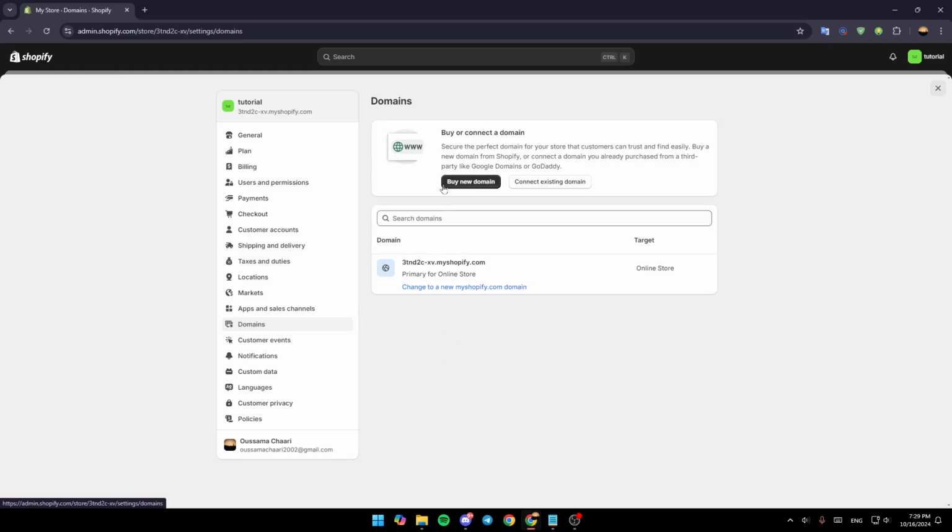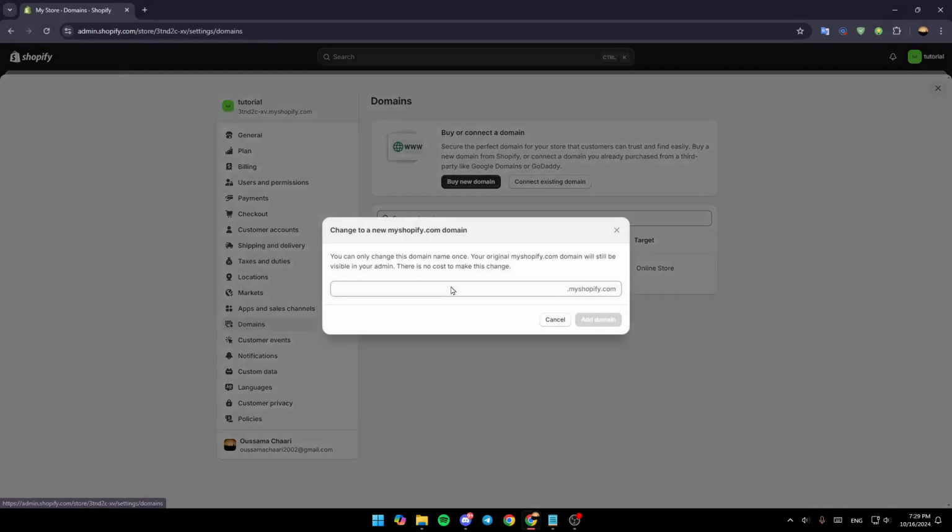So once you're here, as you can see, guys, you're gonna find your primary domain for your store. If you want to change to a new myshopify.com domain, click on here, and then right here you can type any domain that you want. Make sure that it's saying here in the bottom domain is available.